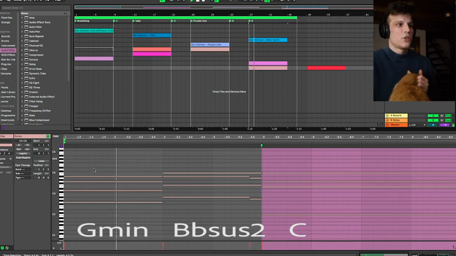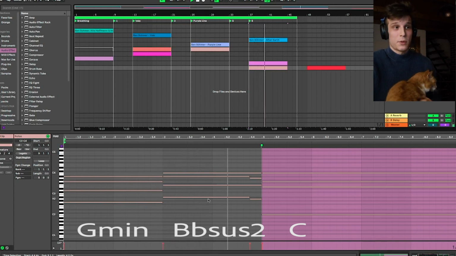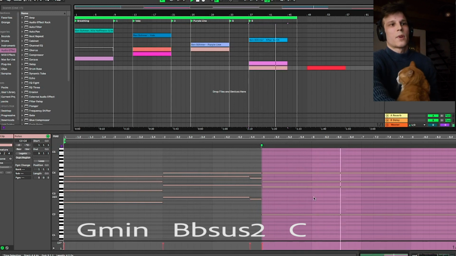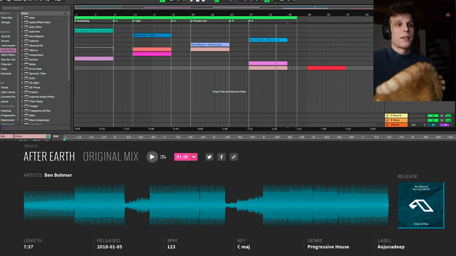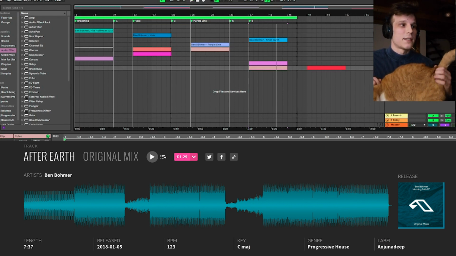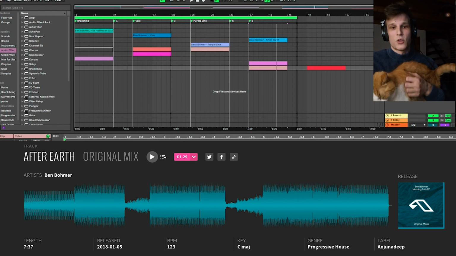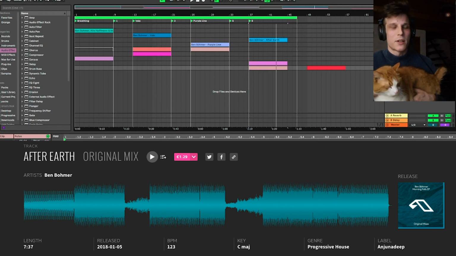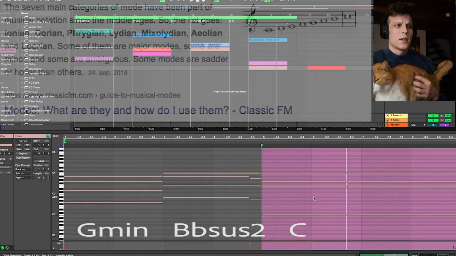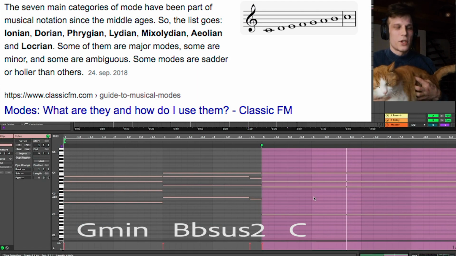So we have a G minor here, going up to B flat sus2, and down to a C major, right? If we look on Beatport, this song is supposed to be in the key of C major, but actually it's in the key of G Dorian. And Dorian is one of those modes that I've said before. There are a ton of modes. They're like Dorian, Lydian, Locrian, Phrygian, Mixolydian, Aeolian, and Ionian.